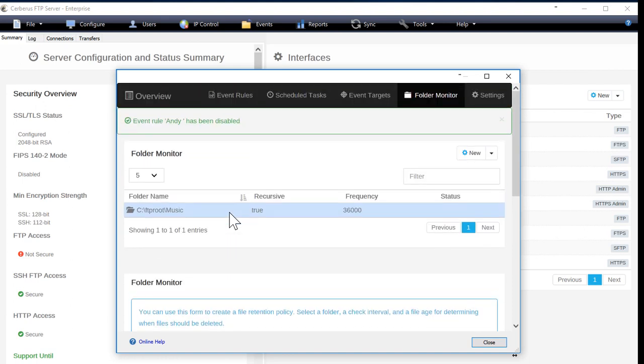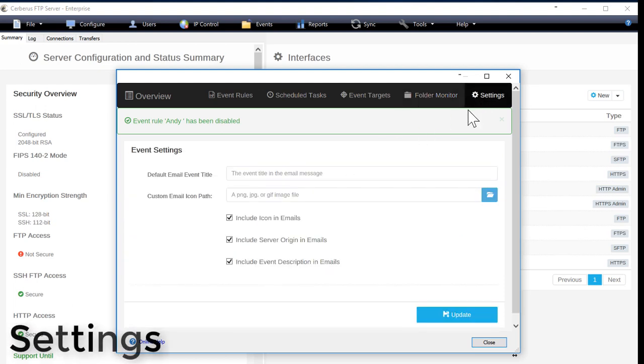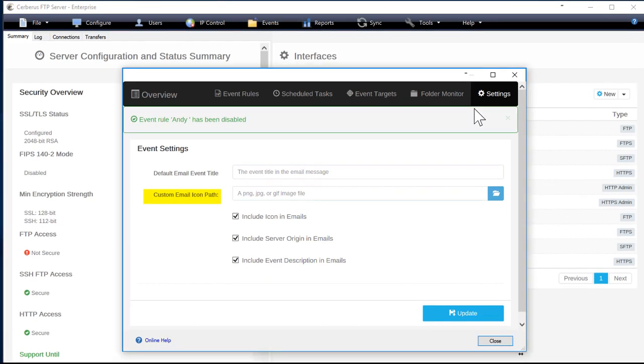The Event Settings page allows you to configure settings like the email template logo, whether to include server information in event emails, and other global events. The default email event title: this is the email heading title at the top of each event notification email. Custom email icon path: that allows you to include your own icon logo with event notification emails instead of the default logo icon.